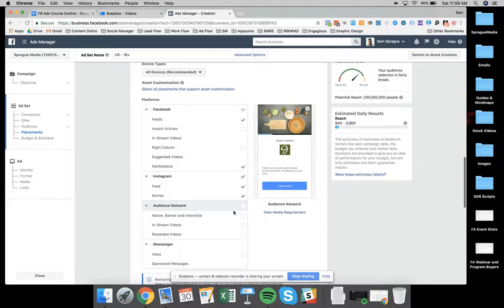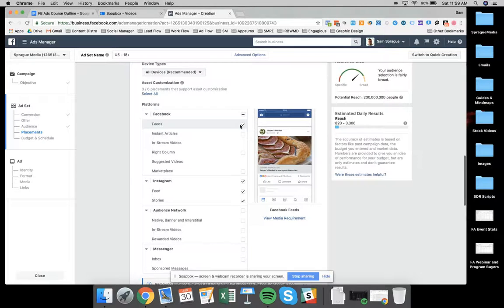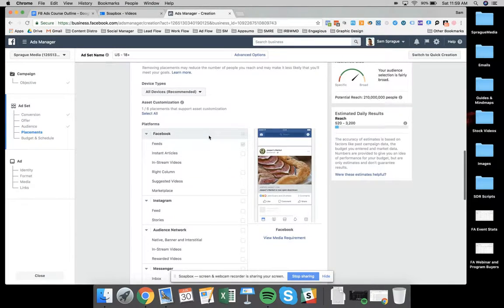Now, when we break down the platforms, I usually like to stick with feeds too. Marketplace has been fun to test. More people have been involved, like just getting in the marketplace, but I'll usually turn that off as well. So it's just strictly in the feed. So here's where I usually play, especially when you start getting into conversions. Even then, I'll stick with Facebook feeds, and then this is what I'll test. I'll test the difference between mobile and desktop.